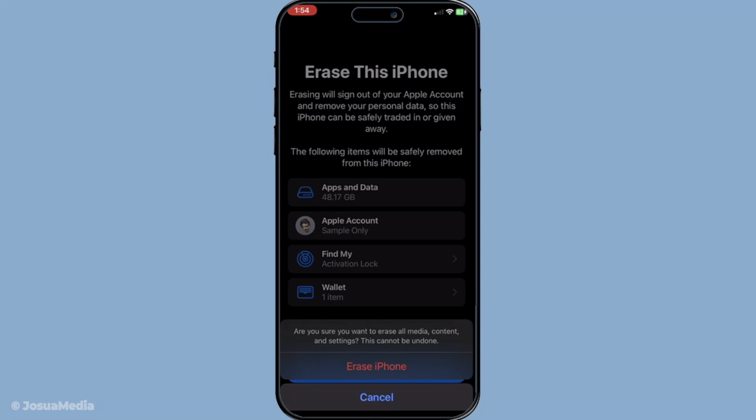Once you select it, the restoration process will begin. This process can take some time depending on the backup size and your internet connection speed, but once it's complete, your device will have all your apps, settings and data just like before. And there you have it, you've successfully created and restored an iCloud backup.